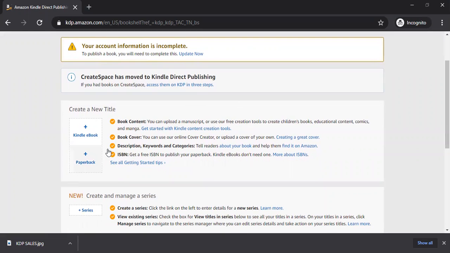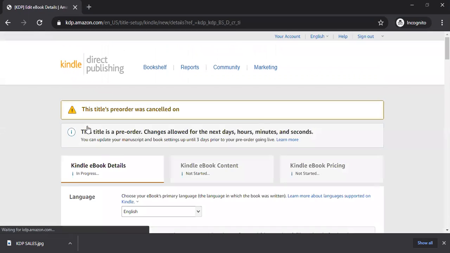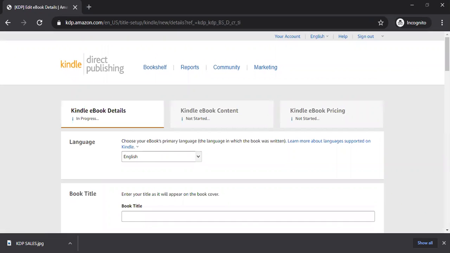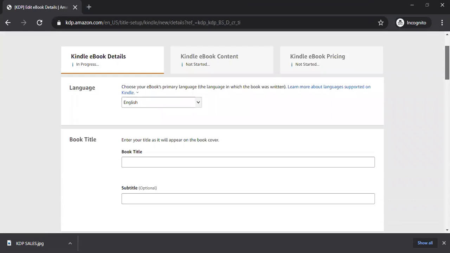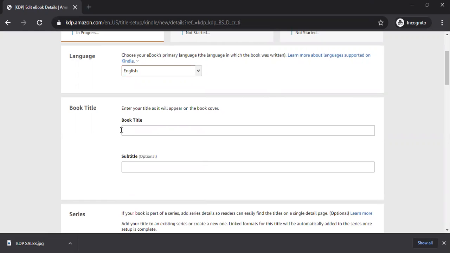What I'm going to focus on is an ebook, a Kindle book. This option is for paperback. So you have the two options, but right now I'm going to show you how to do an ebook, because it's pretty simple. When you click here, you're going to go to Kindle ebook details, and you're going to simply choose your language, which, if you're listening to me right now, most likely would be English. You're going to add here the book title.